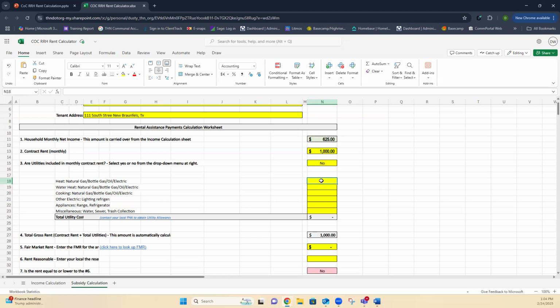So for example, everything here is using electricity, so we're going to have them just plug in the numbers. I'm using random numbers today, but you would get this information from the utility allowance. So let's just say other would be another 15, appliances 10, and then the miscellaneous category, water, sewer, trash collection, we'll just say 25. And it does again calculate for you $85. So number four, the total gross rent, including utilities, is about $1,085.